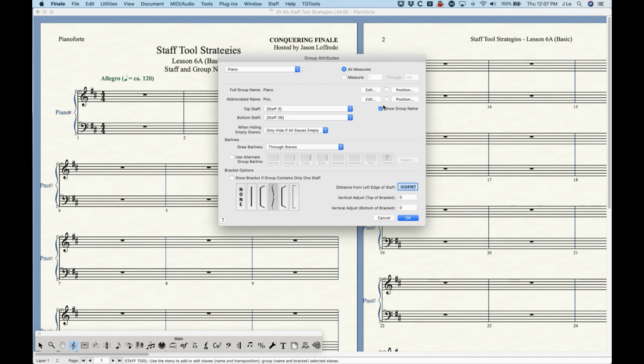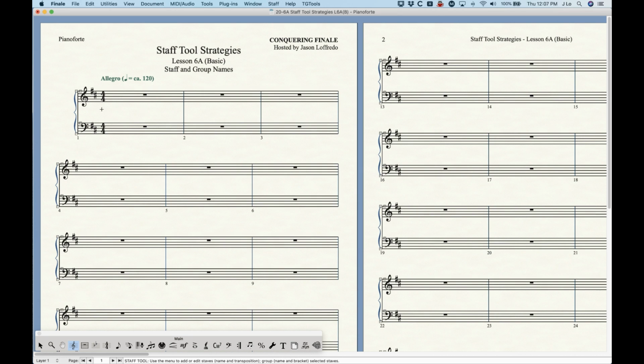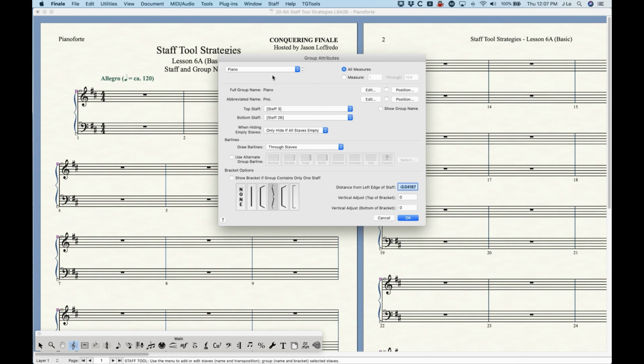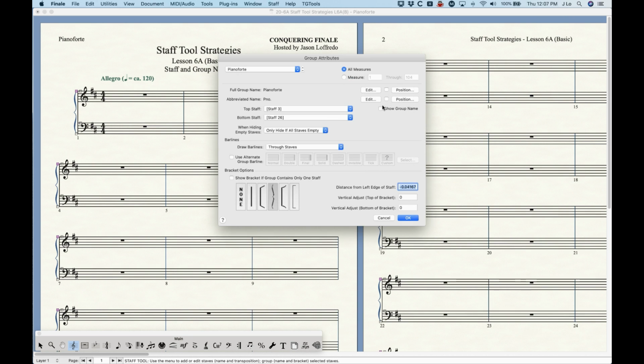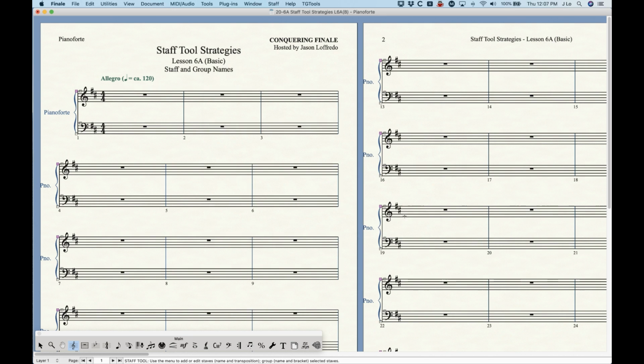It also says show group name, which is how Finale sets this up, which I don't think is a great thing. When you generate a linked part, it will show the group name, which I really probably shouldn't have selected there. So you can always go into this part and into that group attribute and make sure that show group name is unchecked for this. Now, if you wanted to show the full group name and you wanted this to be pianoforte, just like the score, then you would have to manually change it here and also show group name here.